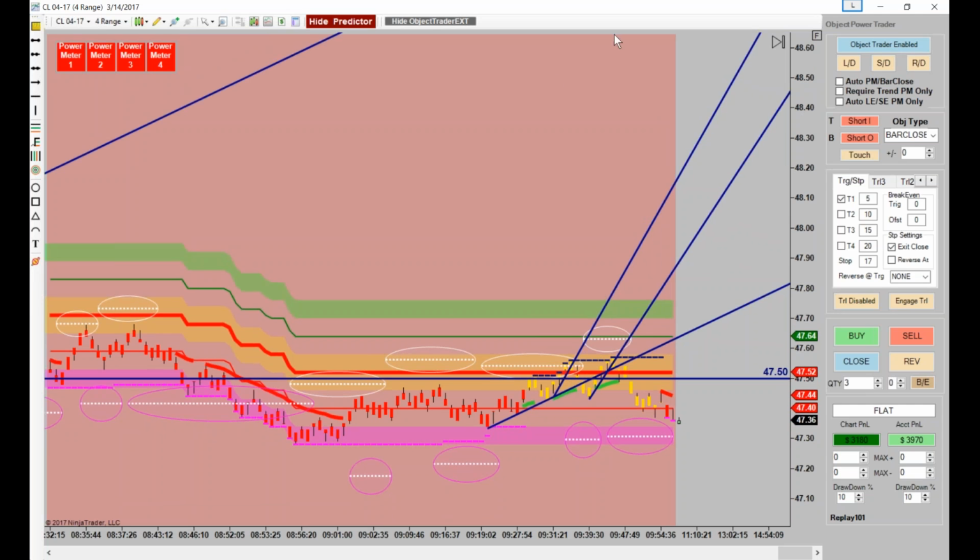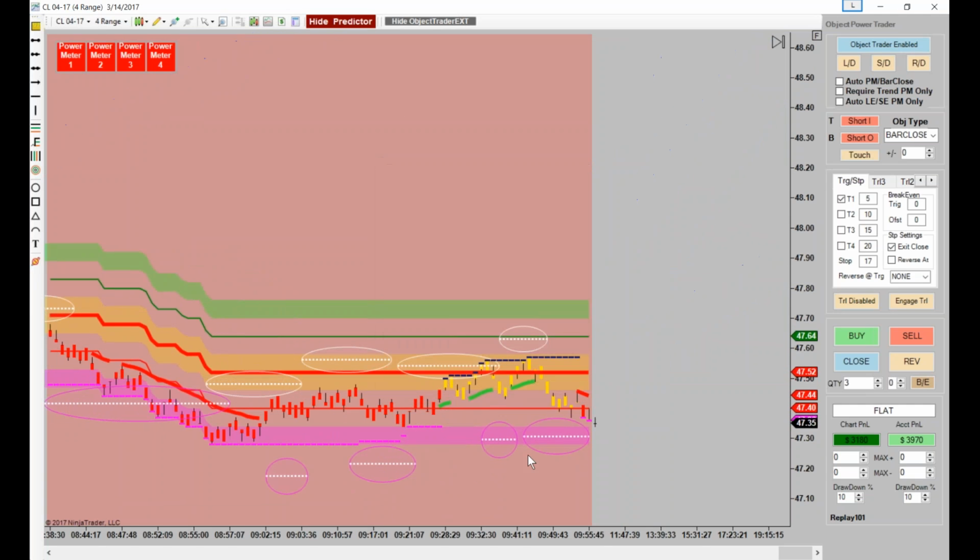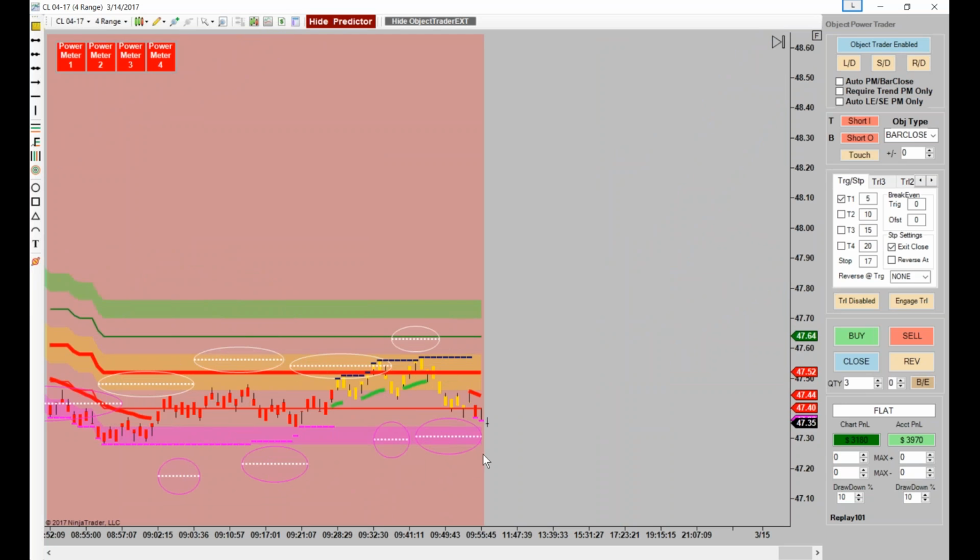Okay? Almost out of time, but let's see if we can get another trade. Okay, we got to get a thrust first. We got to get a little pullback, right? Let's see if we can get a trade.